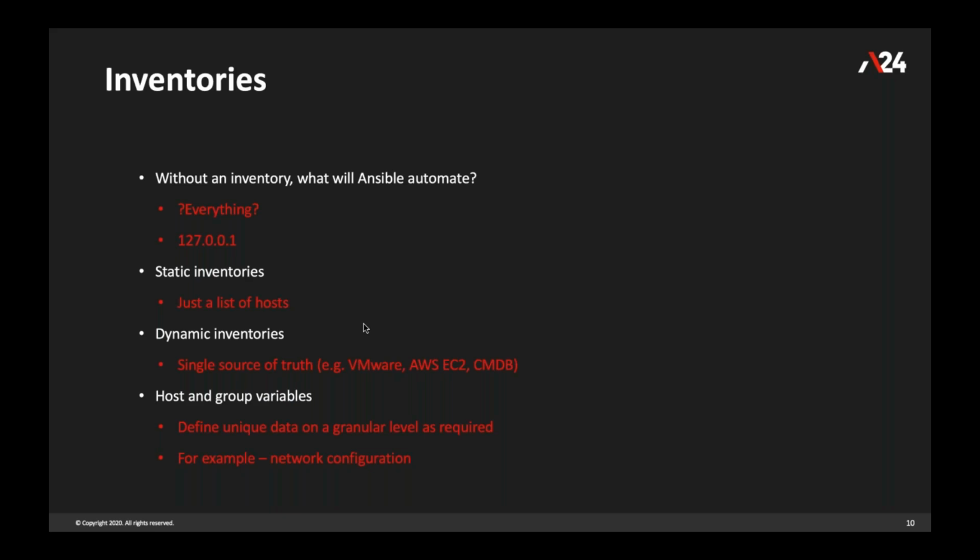So there are two types of inventory broadly in Ansible. One is a static inventory, and that was what we just looked at. So it's literally a list of one or more hosts, and it's any host name that you can resolve. So it's an IP address, it's a host, it's an FQDN, it's an entry in a hosts file, it's any of those things.